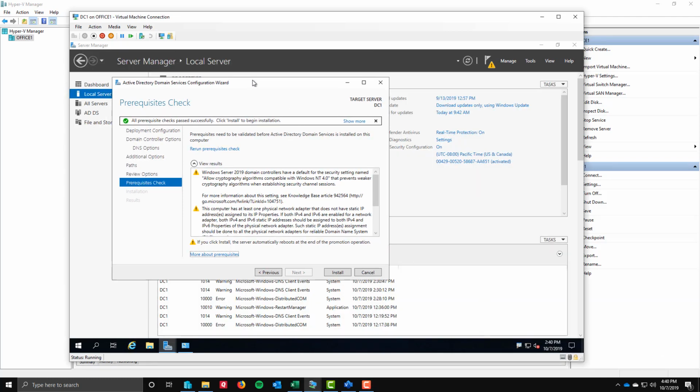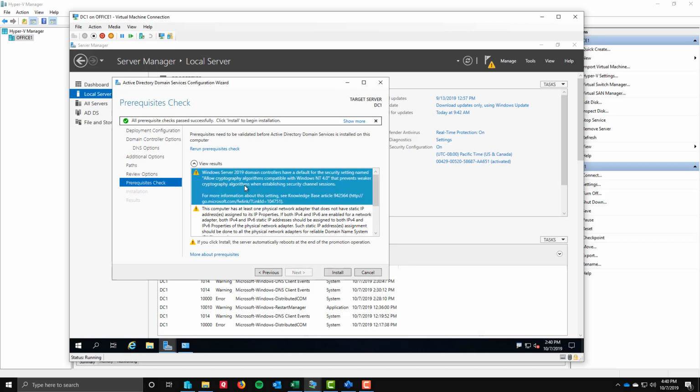All right, we're back and the wizard has finished checking all the prerequisites. It did come up with a couple of warnings here. Let's see what's going on. This first one says Windows Server 2019 domain controllers have a default security setting named Allow Cryptographic Algorithms compatible with Windows NT 4.0. This is just warning you that if you have older client versions like Windows NT 4, Windows Server 2019 is not going to talk to them. That's the short end of what this is. That's fine. That's not a problem for us here in this demo environment.